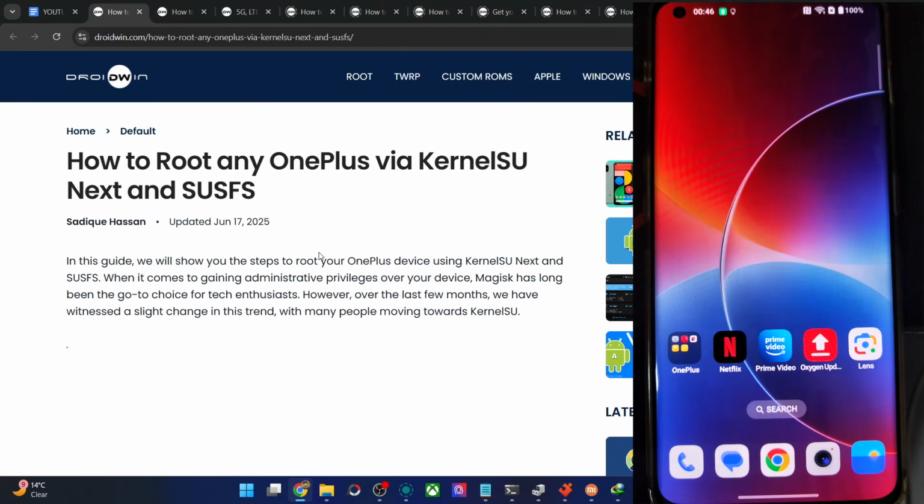In this video, we'll show you how to flash a custom kernel on the OnePlus phone and then obtain root via KSU Next. There are a few kernels out there that come with inbuilt support for KSU Next or KSU. So you could flash those kernels and obtain root as well.